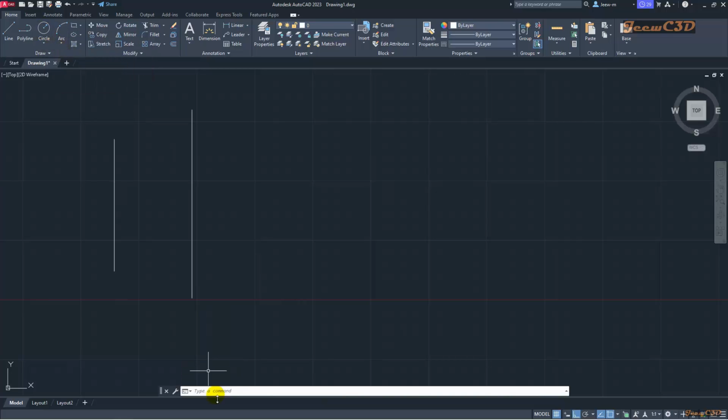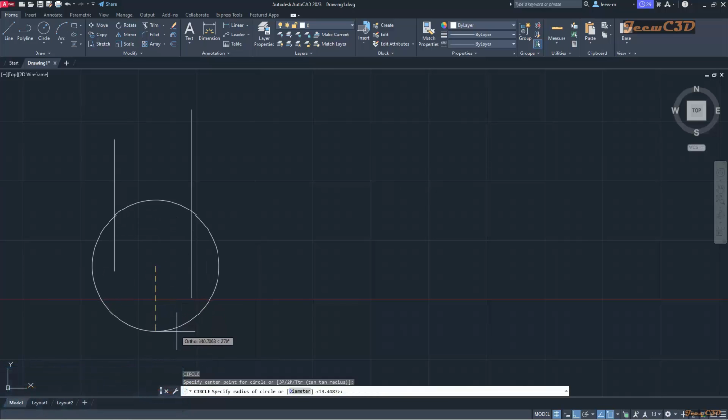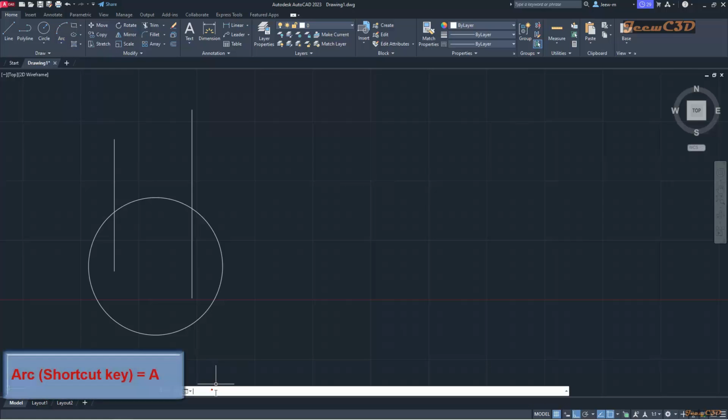Instead of clicking the ribbon, we will type C on the command line and press enter. Then it will let you create a circle. So let us say you need to create an arc here. So I am going to create an arc here. We haven't, I think, done this earlier. You can use this by the A command.